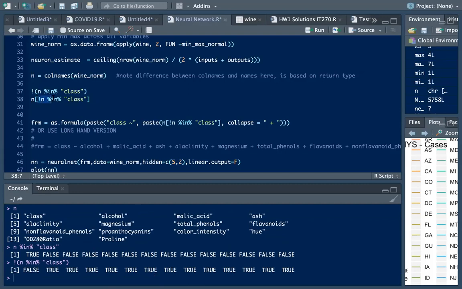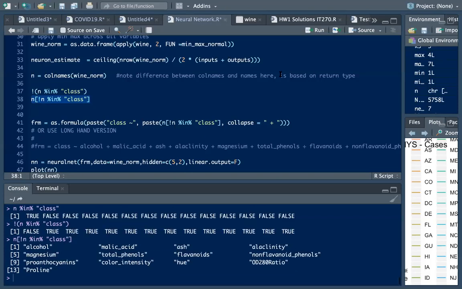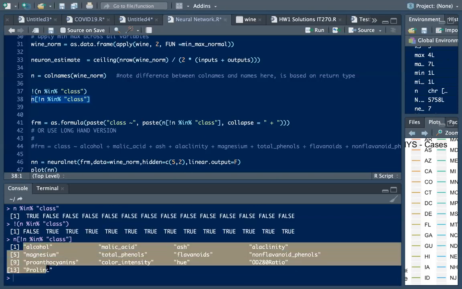So the inner piece of this bracket is going to show me the column names where that operation is true. So let me run this, and you will see that it has now given me all the column names except the classification column that is going to be my output. Does that make sense? That it now will give me only the names that I want.